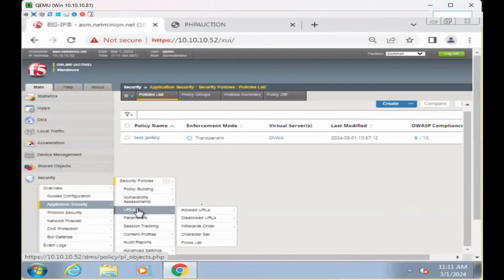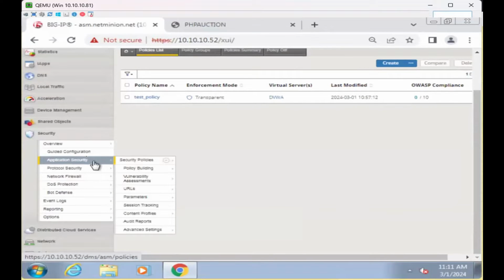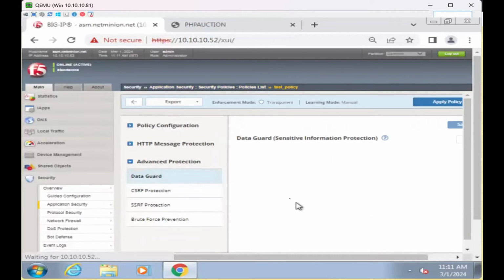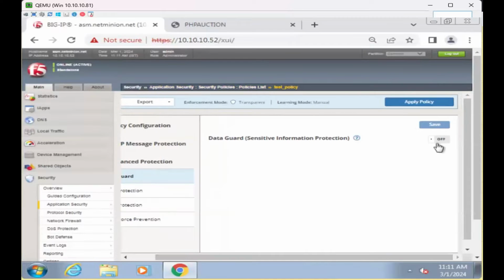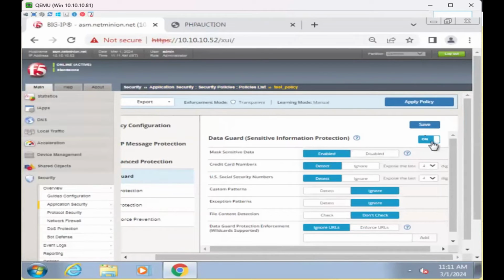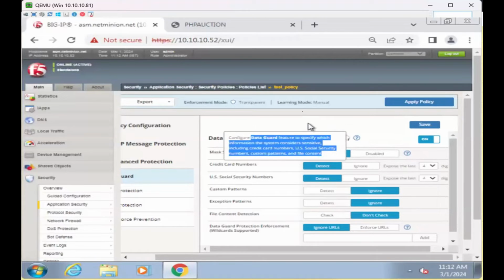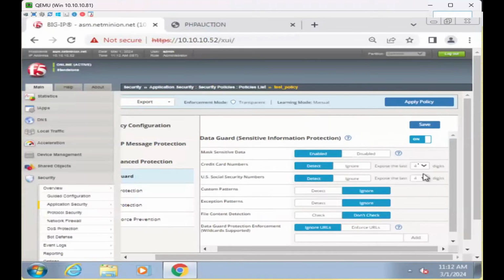Go to Application Security, Test Security Policy, Advanced. Can you see Data Guard? Currently it is off. Make it on. When you make it on, a whole lot of options open up in front of you. The very first is to mask the sensitive data. Enable it, and you can read about what kind of data it handles. Then detect the US number, detect the credit card number, and expose the last 4 digits. You can even expose the last 2 digits or 1 digit.